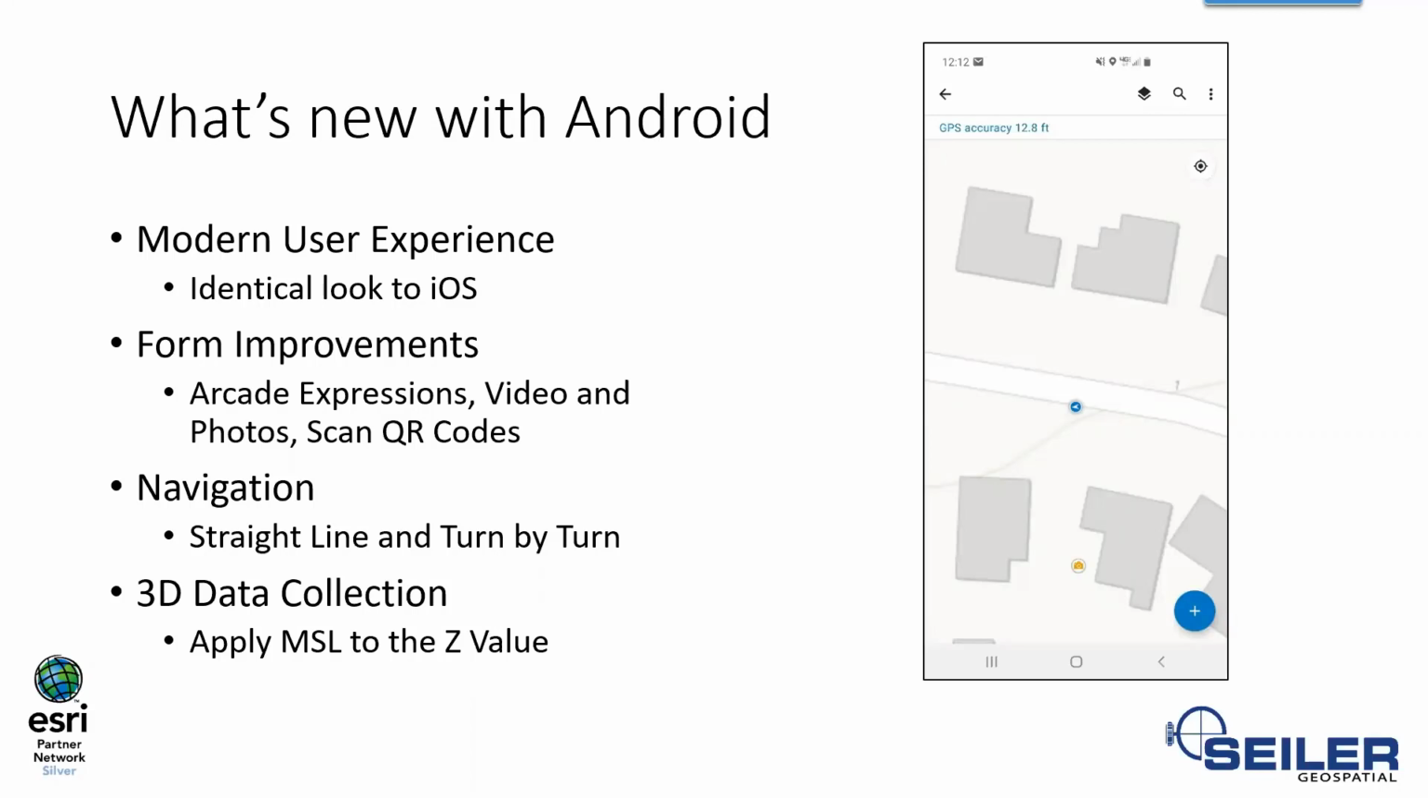Now, here's one of the things where Android now differentiates from iOS. You have the ability to do 3D data collection and apply a mean sea level value to your Z. So what does this mean? On the Trimble side of things, we can sideload a geoid model and actually see our elevations live in the field. So yay, that's what we've been looking for a long time. So I appreciate Esri and Trimble for working on this and getting this to fruition for us.